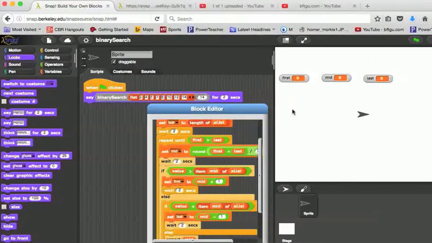When we run this, first is 1, last is 8, mid is 5. Then first becomes 6, last 8, mid is 7. Then first is 8, last is 8, mid is 8. And then it's going to report back: we found what we were looking for at position 8. I'll go ahead and run it again.